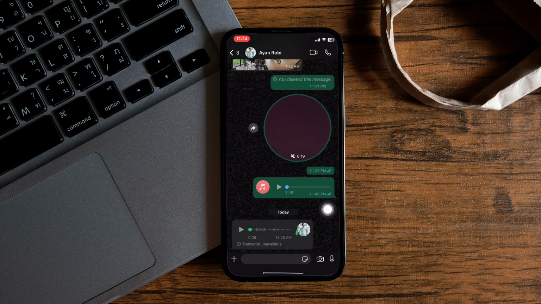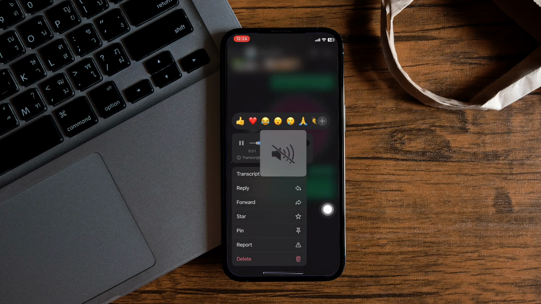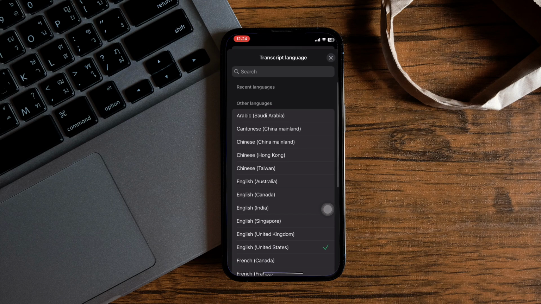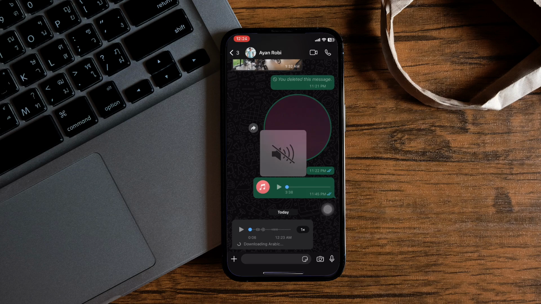And as you can see, the transcription for this audio isn't available. That's because the audio itself is in English. So, we will go ahead and select another language from the list. After the language has been downloaded, the transcription of this voice note will be available.